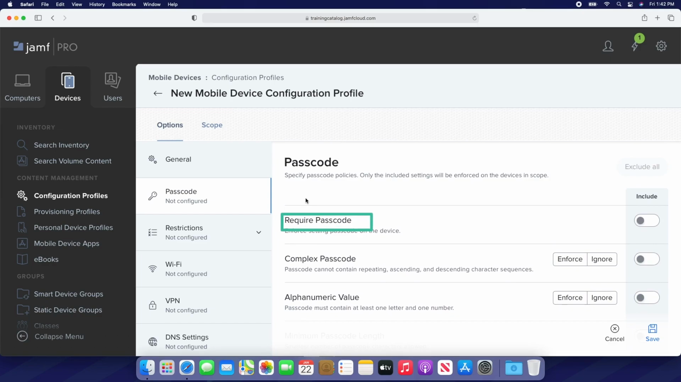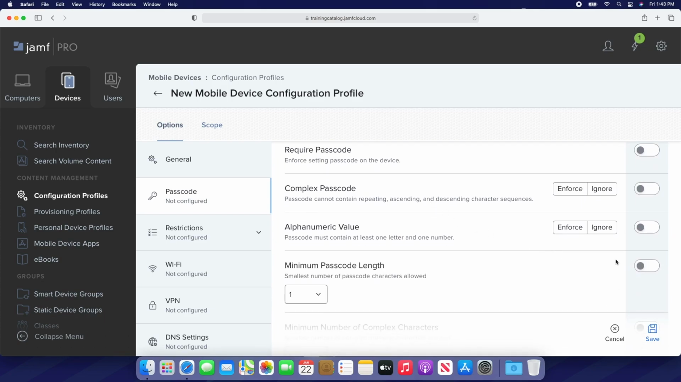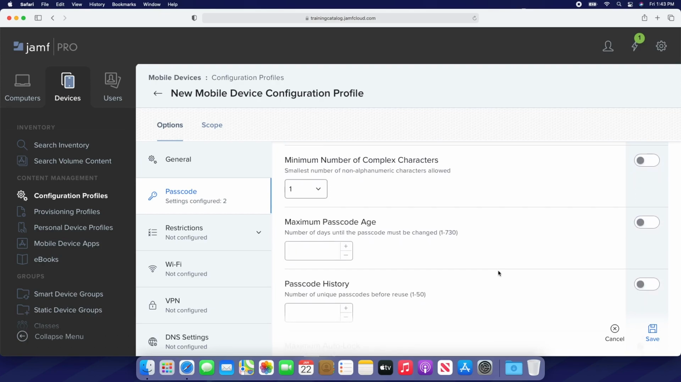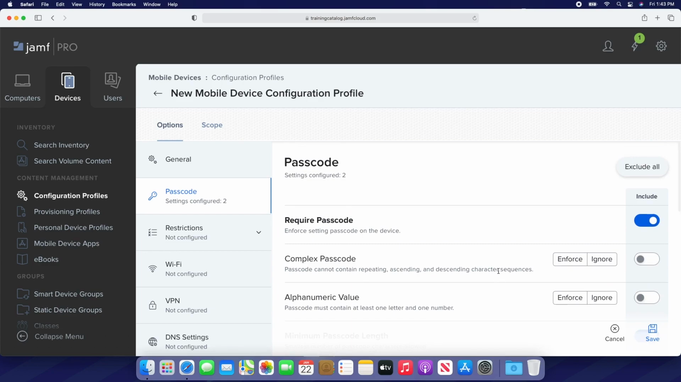Each passcode setting is listed with a description under its title and a switch to include or exclude the setting. For a couple of settings, there are additional Enforce and Ignore buttons. Several passcode settings are dependent on the Require Passcode setting being included. Notice how it's automatically included when I turn on the minimum passcode length setting. With that turned on, I'm selecting 6 as the smallest number of passcode characters allowed. There are more settings, allowing you to specify the passcode complexity, maximum age, and history, but I'm happy with the current settings.